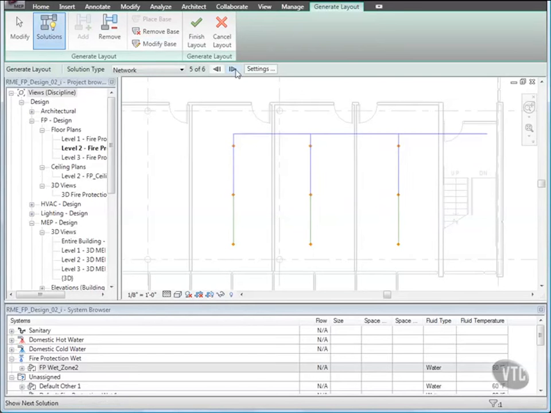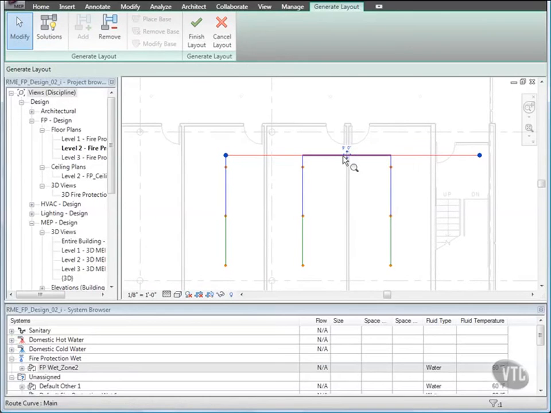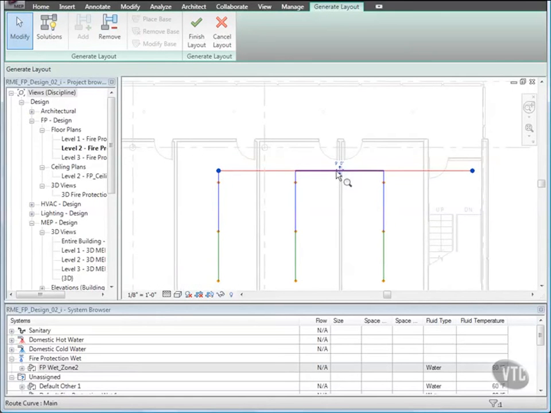Next, we'll modify this layout. Click Modify and select the horizontal layout path connecting to the base point, and drag the parallel control up to a point between the office and corridor walls and the corridor sprinklers as shown. Click Finish Layout and the pipe run geometry will be created.